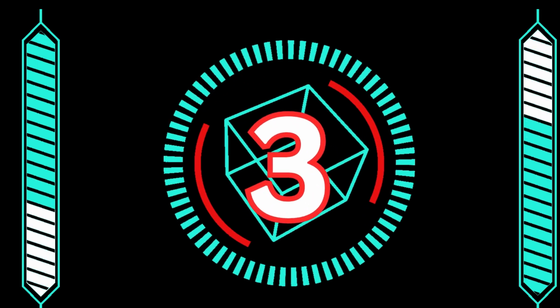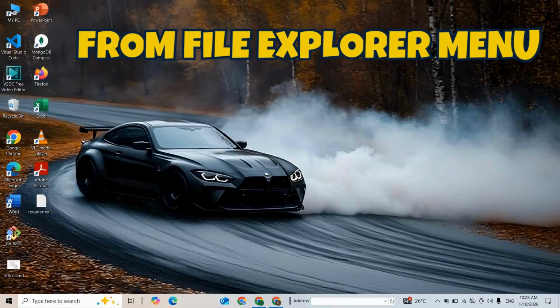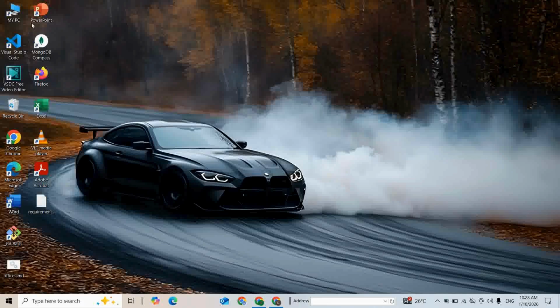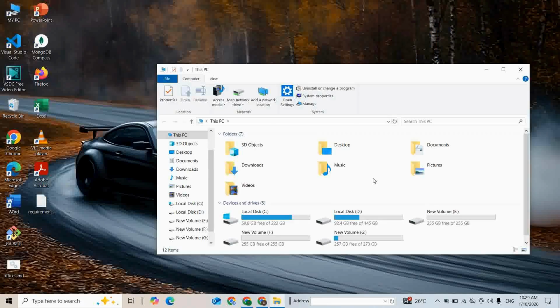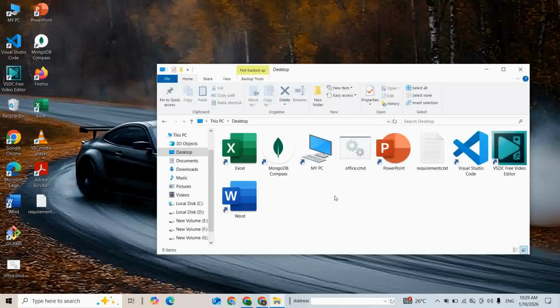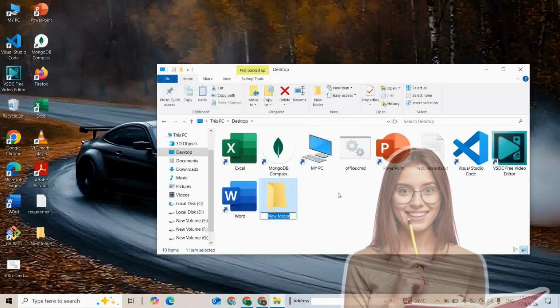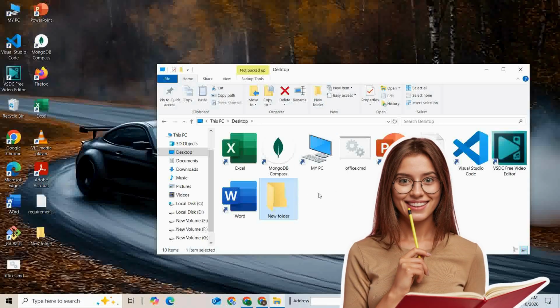Number 3. From File Explorer menu. For that, just click on My PC to open File Explorer. Then go to your desktop and click New Folder from the top menu. And now you can see a new folder appears instantly. This method is useful when you're already working inside folders.